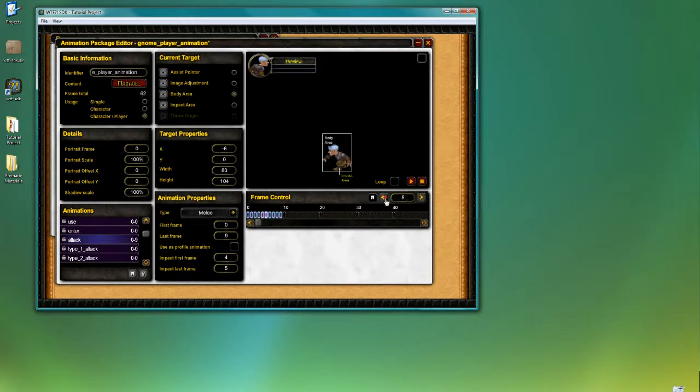So the next thing that I want to set is the impact area, which, if you play through the animation, is only visible when you are looking at the impact frames. If you look at the frame control, the impact frames are slightly reddish. So what I want to do is go to the current target panel and change my current target to impact area. It's 0 with height, which is why it's only a dot in the beginning. What I want to do is give it some width and height.